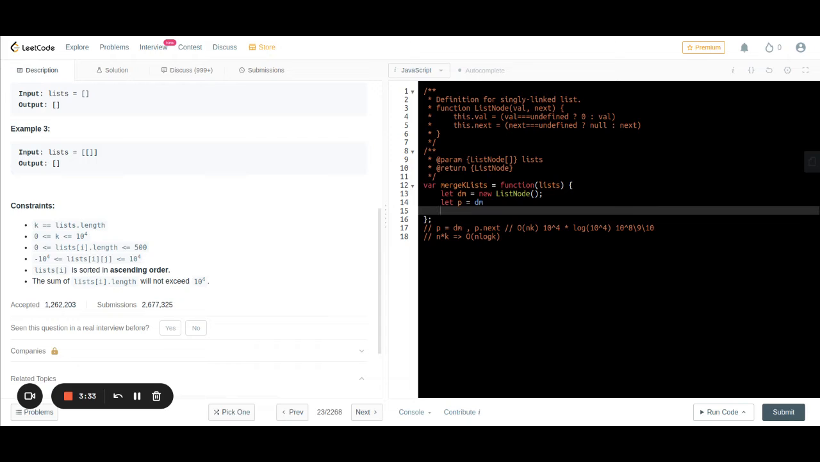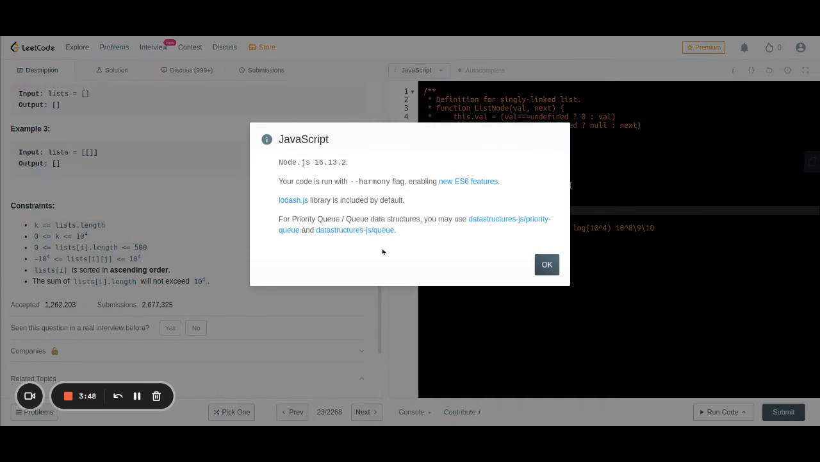Now let's create a minimum priority queue. How can we create a minimum priority queue? If you check over your LeetCode, at the side of JavaScript there is an info icon, and they have given an interface for a priority queue data structure. You can check this link and get to know how you can use a priority queue in JavaScript.